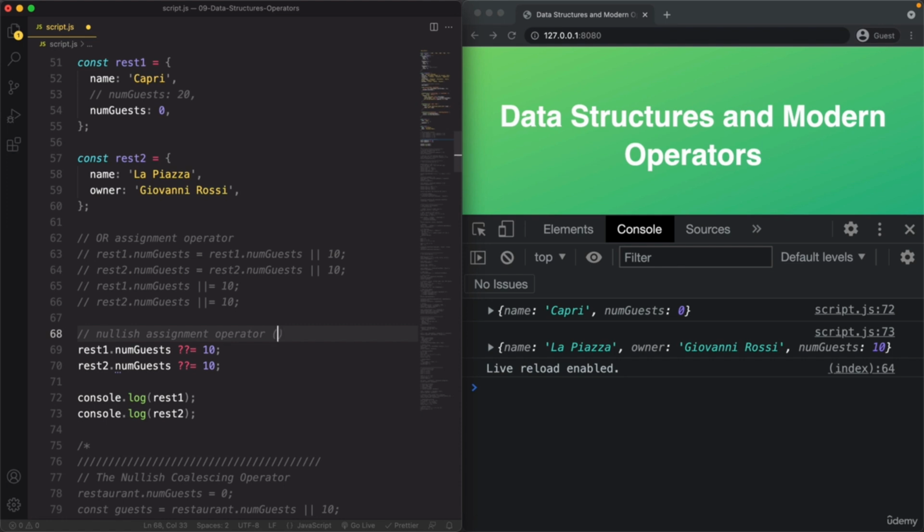Let's just remember here that nullish basically means null or undefined. And right here in restaurant 2, the number of guests is undefined. And so therefore, then the 10 will be assigned to that variable. And so in a nutshell, the nullish assignment operator will assign a value to a variable if that exact variable is currently nullish. So again, that is the case in restaurant number 2.